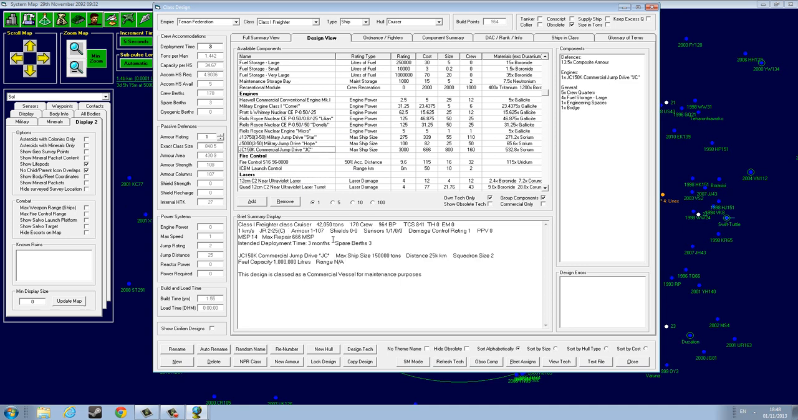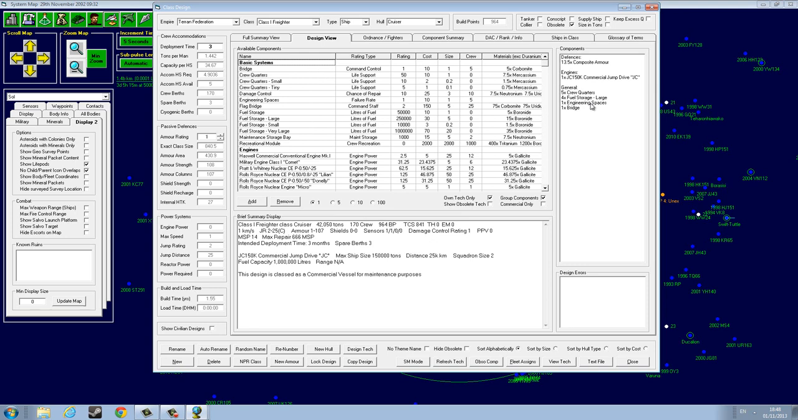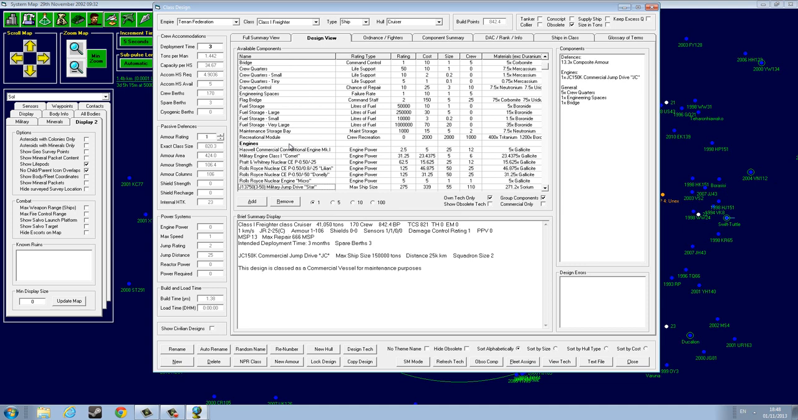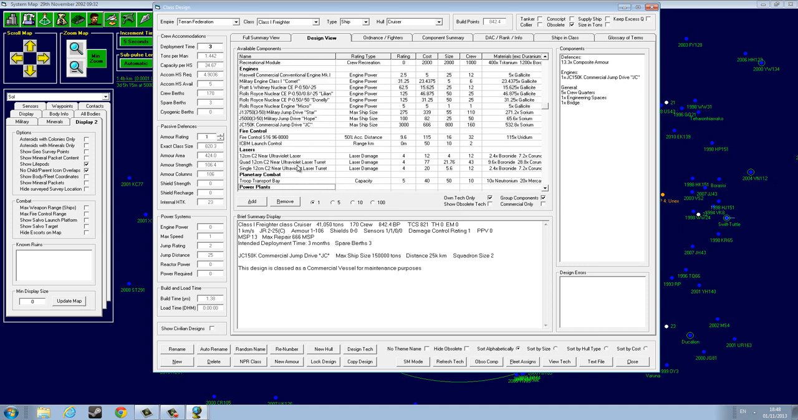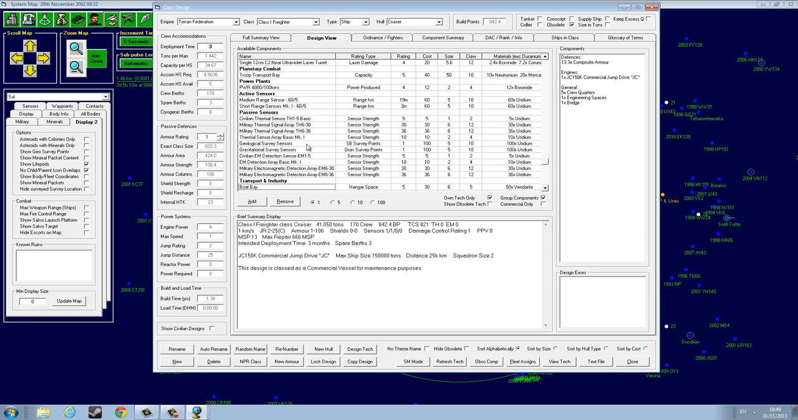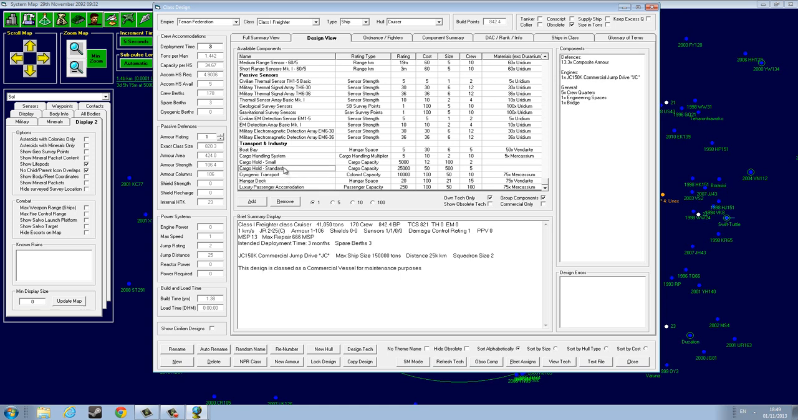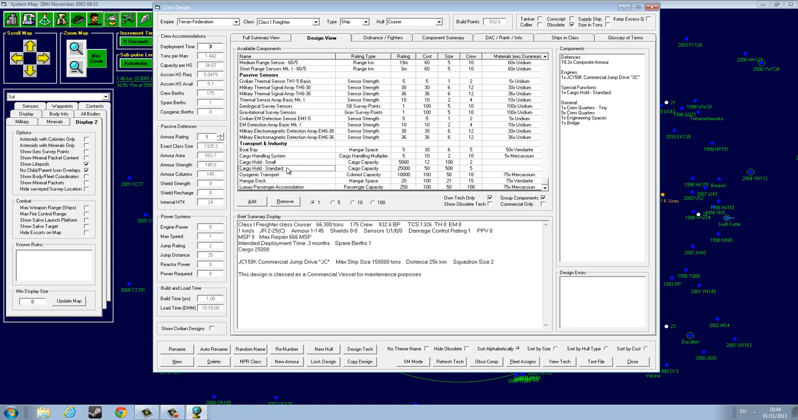So let's start with the jump drive. That will immediately increase the ship size to 42,000 tons. Then we need to give it the engineering space we need there. We need the fuel storage. But we'll probably give it the large one. We'll give it some cargo storages. Cargo hold standard. 1, 2, 3, 4. That means it's 141,900 tons at this point.